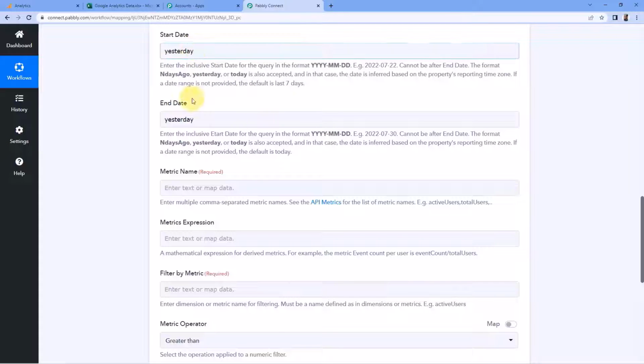And if you leave this field blank, by default, it will take the analytics data of the last 7 days. So guys, basically, you can enter the dates for the time duration for start date and end date. You can enter a few days ago, yesterday, or today to get the analytics data of that particular time period of your choice using this automation.